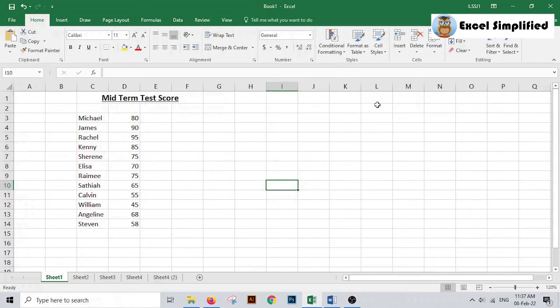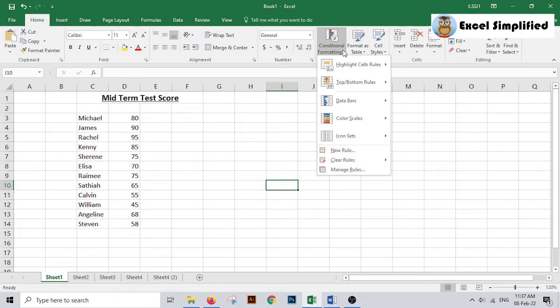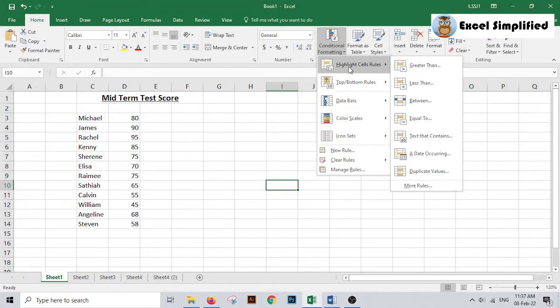Conditional formatting function can be found under the Home tab, Style section. Click on this expand arrow, and there's a few options available. This highlight cell rules is the most commonly used.